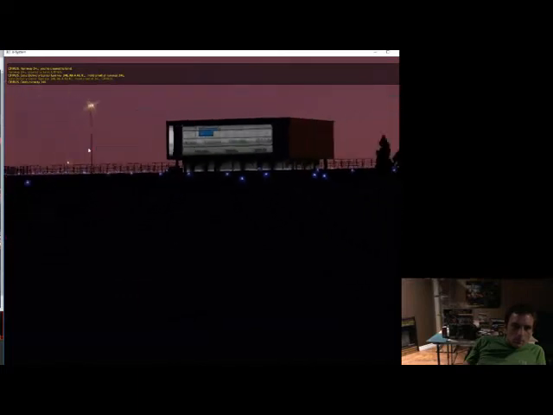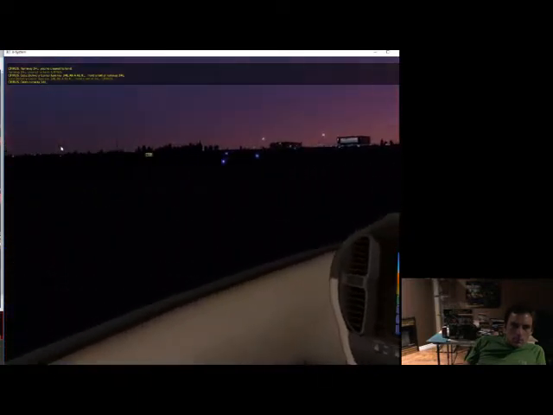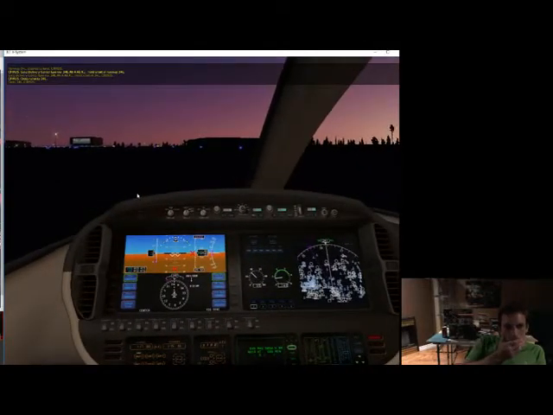Charlie, India, Romeo, Romeo, Uniform, Sierra, cross runway 34 left. Cross 34 left. Charlie, India, Romeo, Romeo, Uniform, Sierra.